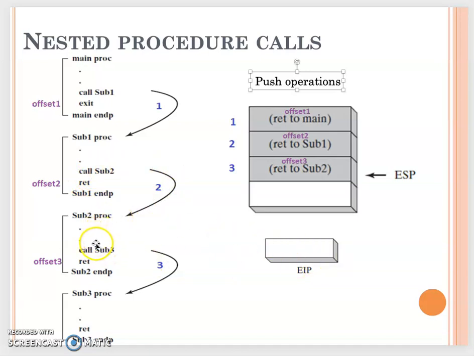So they go line by line. Then they call sub3 again. Before they go to sub3, they will have the next instruction offset pushed into the stack. So then we call the sub3 procedure. The first line of the instruction will be copied over to the instruction pointer. So then they execute one by one.